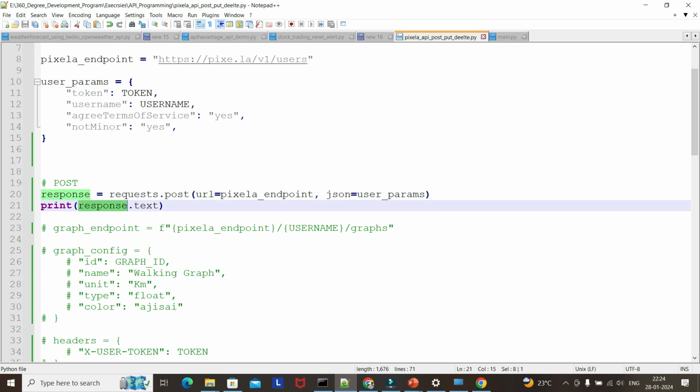We will get a response in two ways. One is JSON, one is the text format. We are not interested in the JSON format. We just need to know whether it is success or not, because we are just updating the database, we are not getting any data. So we are just checking the status of our post request and what it is returning.